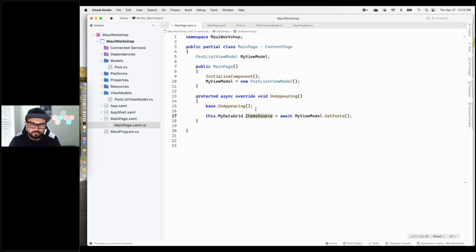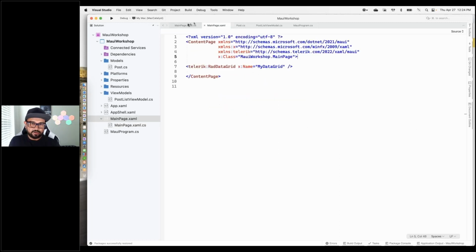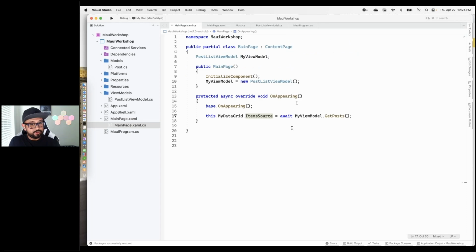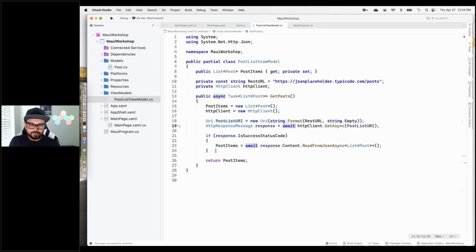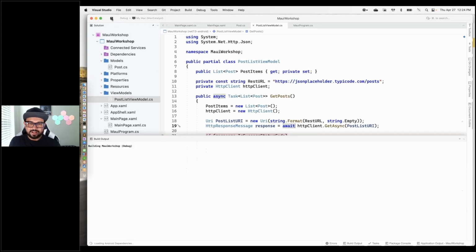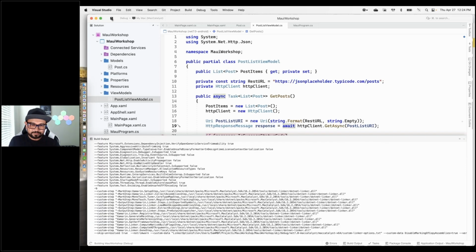Okay, so we are doing the on appearing, and we are setting the data grid's item source property, which is essentially the collection of what it's bound to. And this get posts is going to return an awaitable task of the type list, and that's going to be bound here. So are we good to go? Before we try this out, let's put a breakpoint there, and let's run this in debug mode and see if we are making the call correctly.